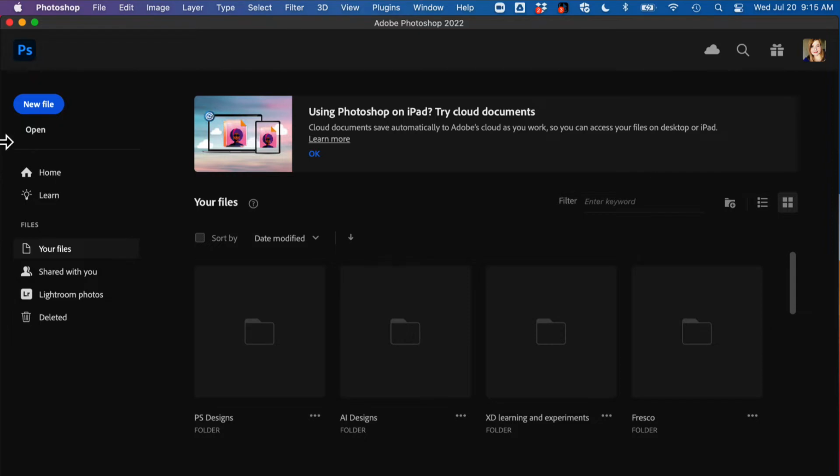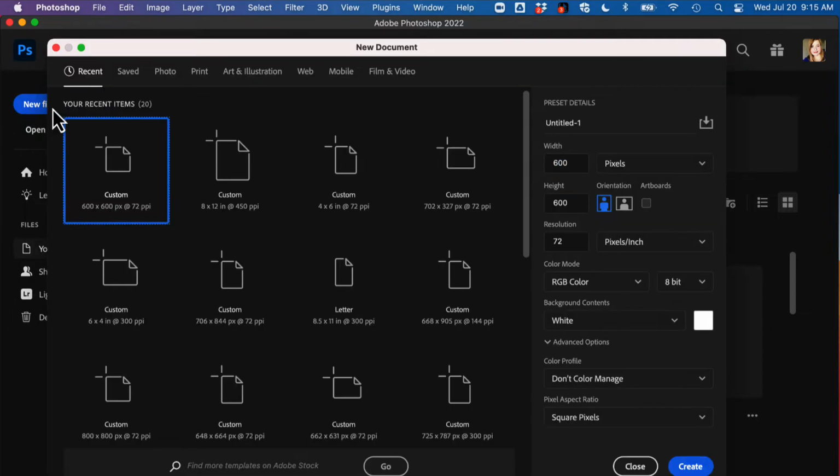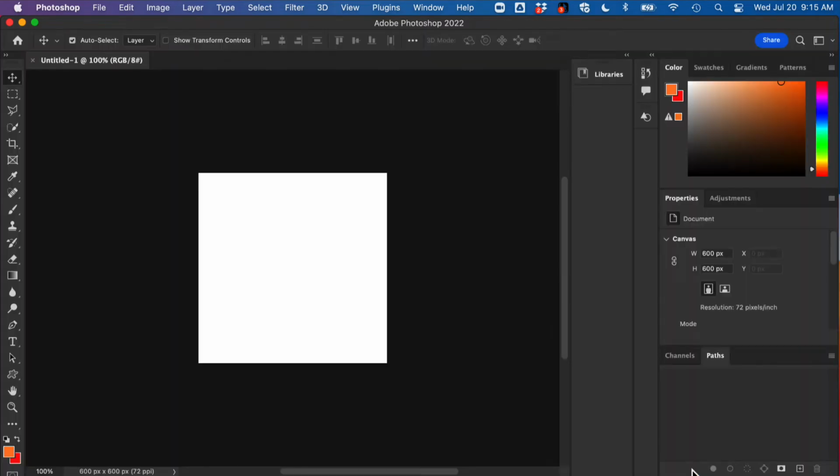To begin, we're going to create a new file in Photoshop. And I'm just going to create a 600 by 600 pixels square format at 72 pixels per inch. The reason why I'm setting up at this size is because I'm kind of thinking social media, and I want to be conscientious of the export file size. And we'll talk about that later. So I'll hit create, and here's our document.